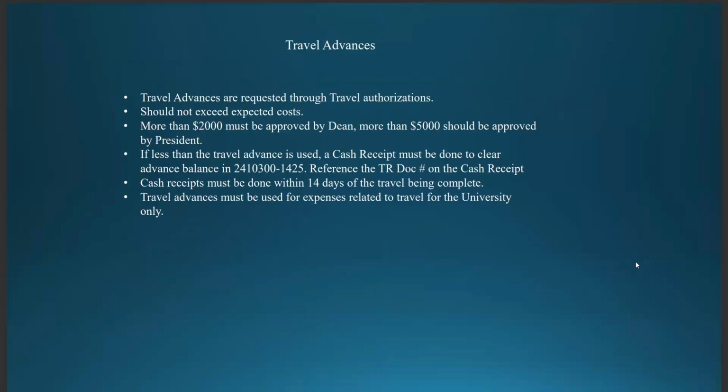Travel advances. Travel advances are requested through travel authorizations. Even if you're traveling in state, if you want a travel advance, you have to do a TA through the KFS system. They should not exceed expected costs. So please try to request money under what you would spend as opposed to over what you would spend. Does that make sense? Okay.